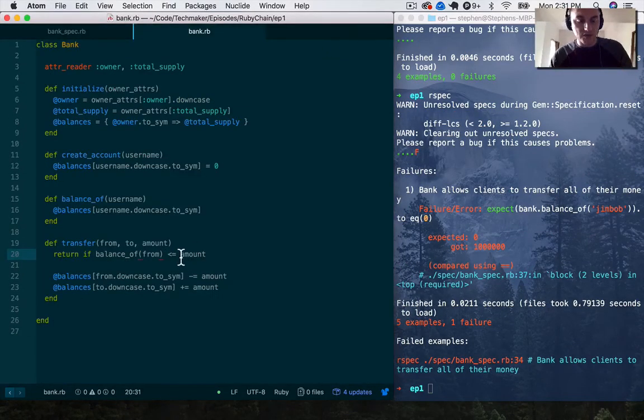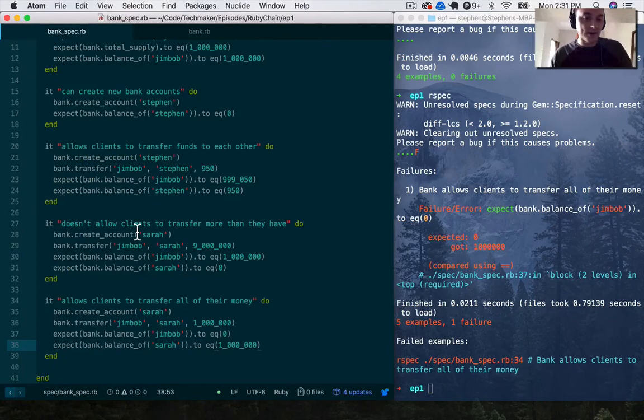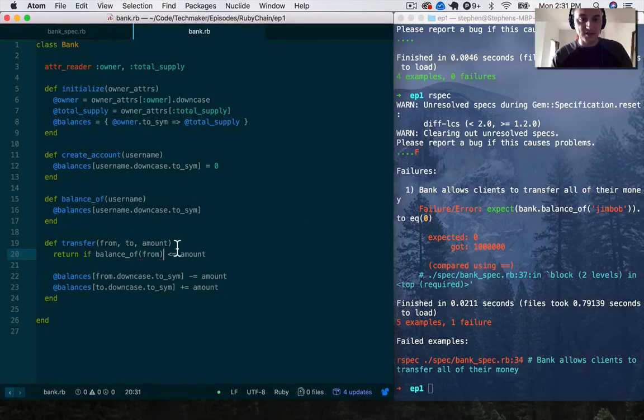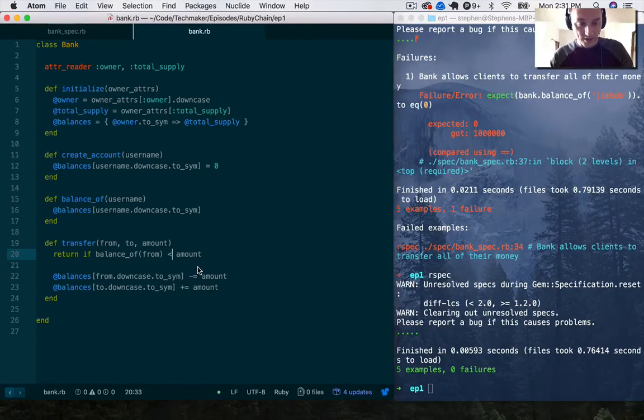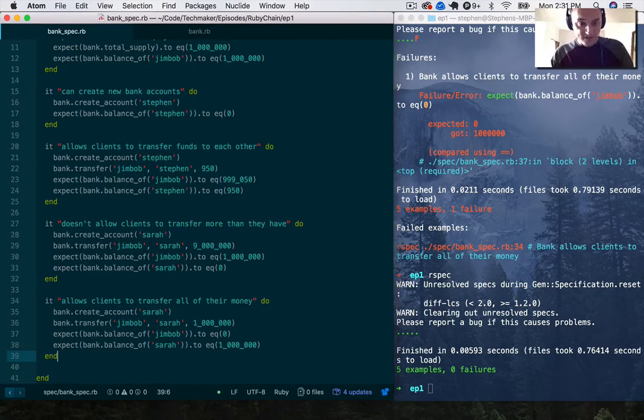Whenever there's a bug, I like to write a test about it so that it doesn't happen again. So we only want to not throw an error, but return here. So simply don't execute everything if the balance of the person trying to send is less than the amount. If it's equal to the amount, it should be fine.